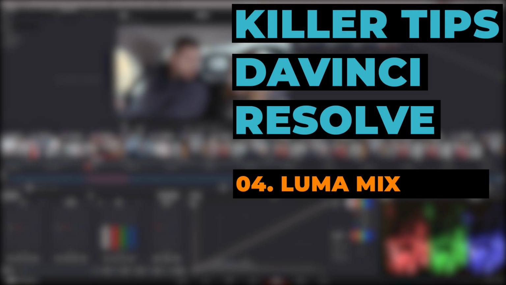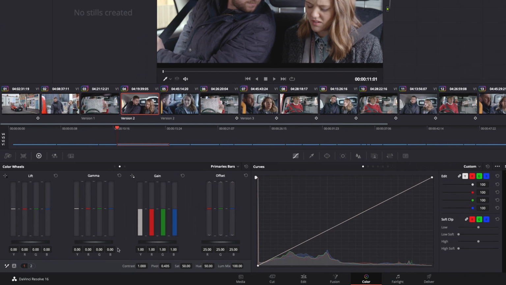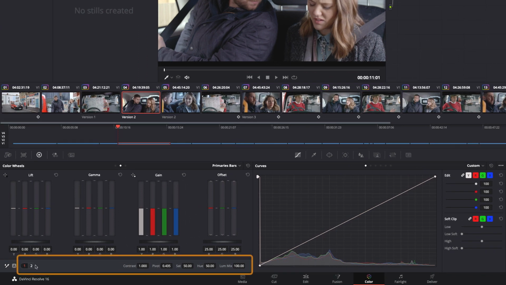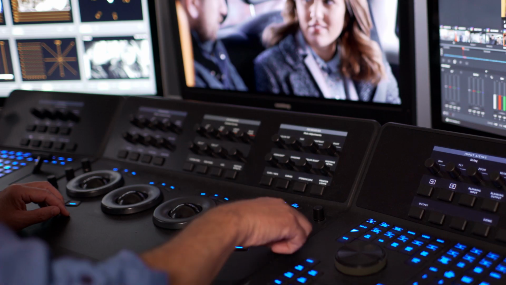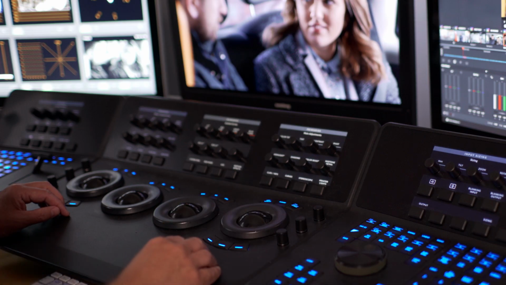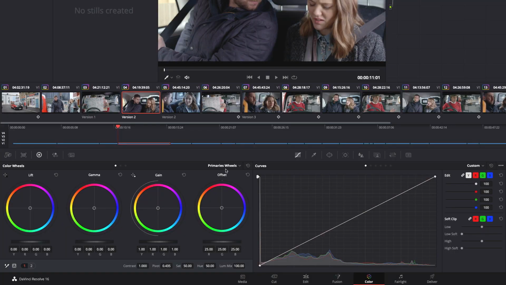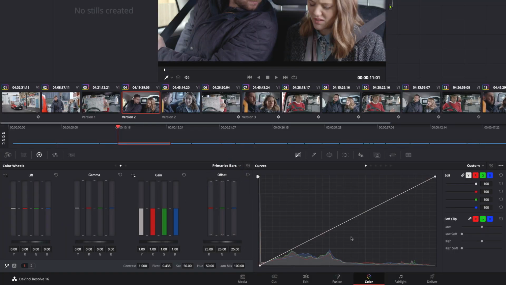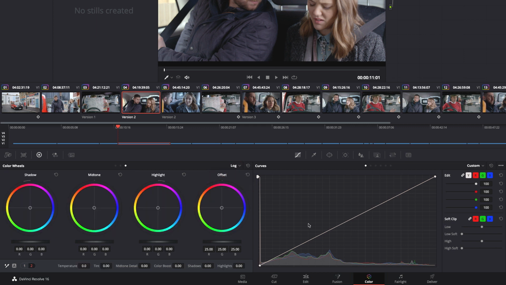So the Luma Mix, or Luminance Mixer, is down here. This is in the adjustment controls. There are two panels in the adjustment controls. You've got temperature, tint, color boost, saturation, hue, all that sort of stuff, and one of them is Luma Mix. If you have one of the Blackmagic dedicated control surfaces, you'll actually have a dedicated control just for Luma Mix. Luma Mix is available in primary wheels, primary bars, and in the curves, but you won't find it in the log color wheels.